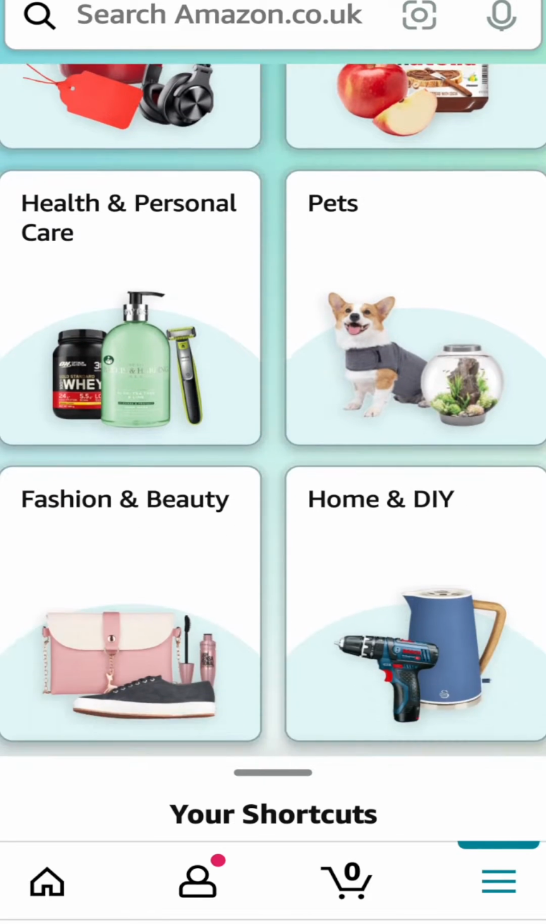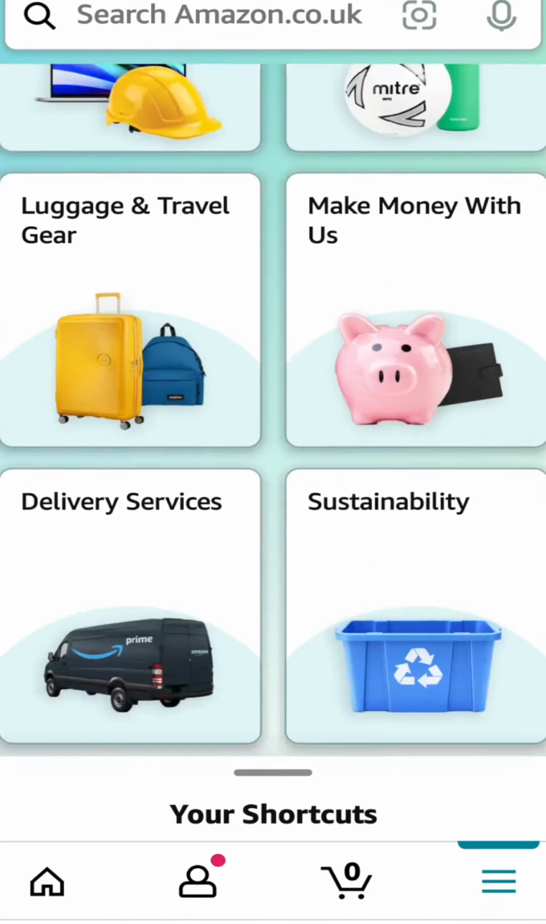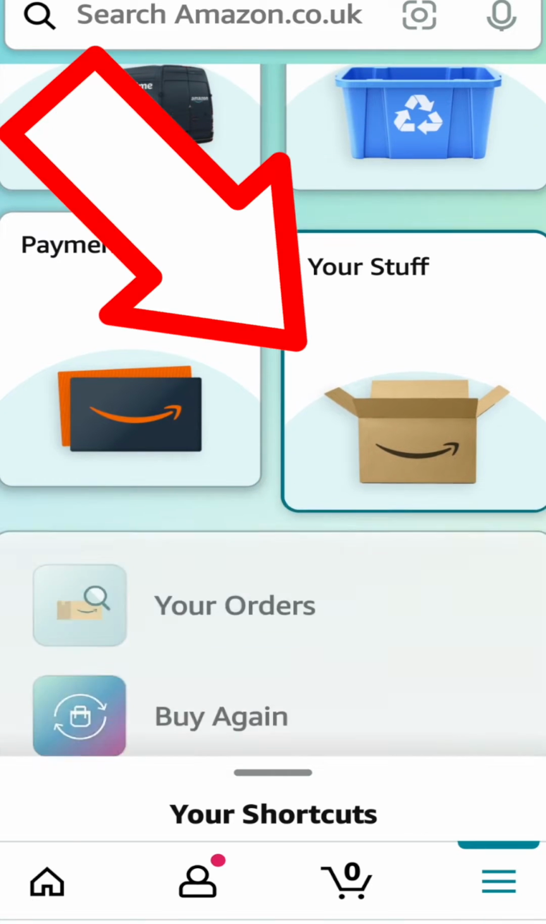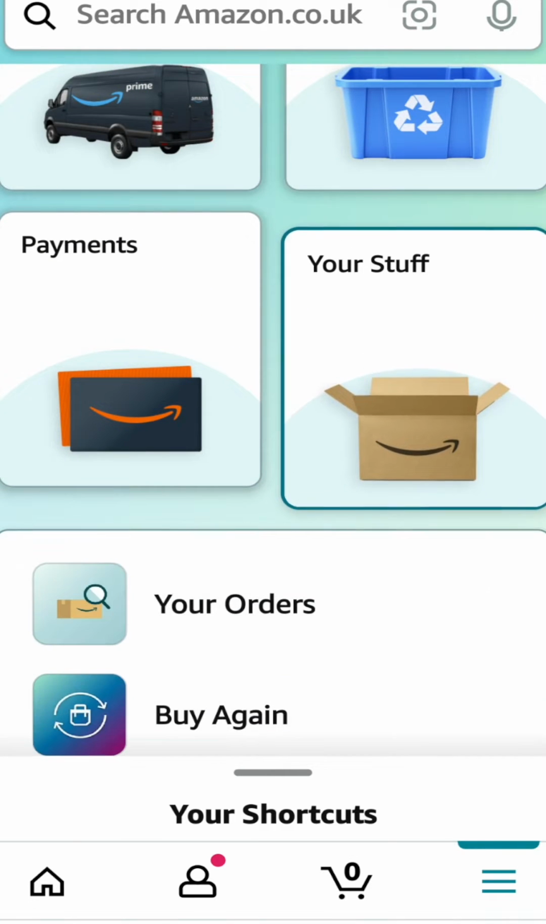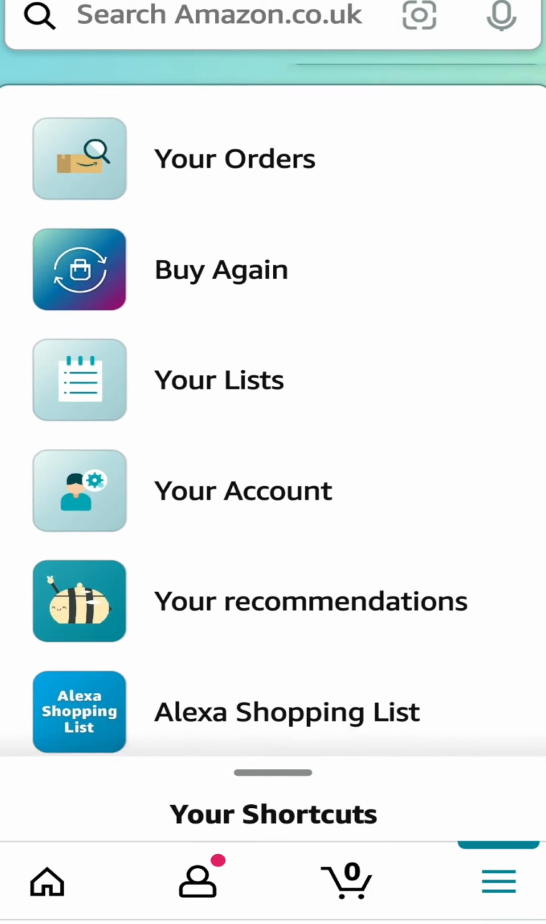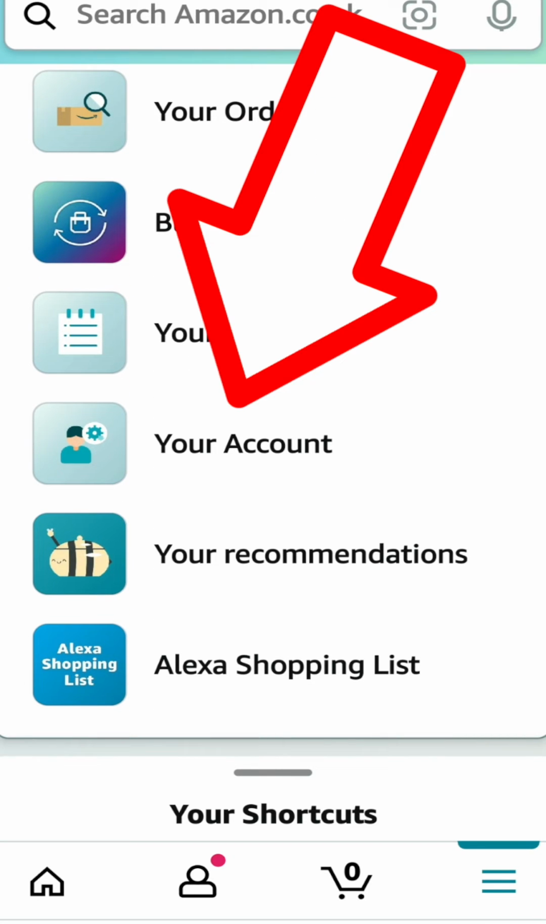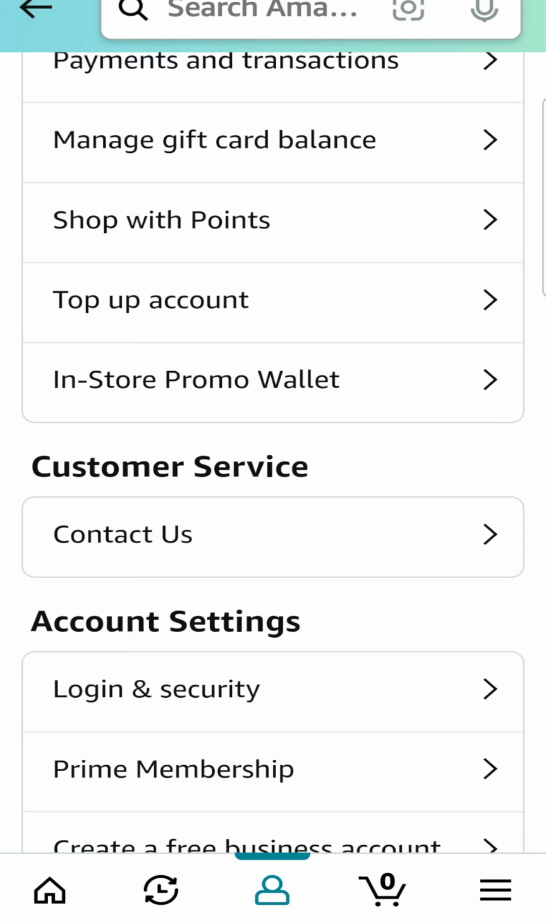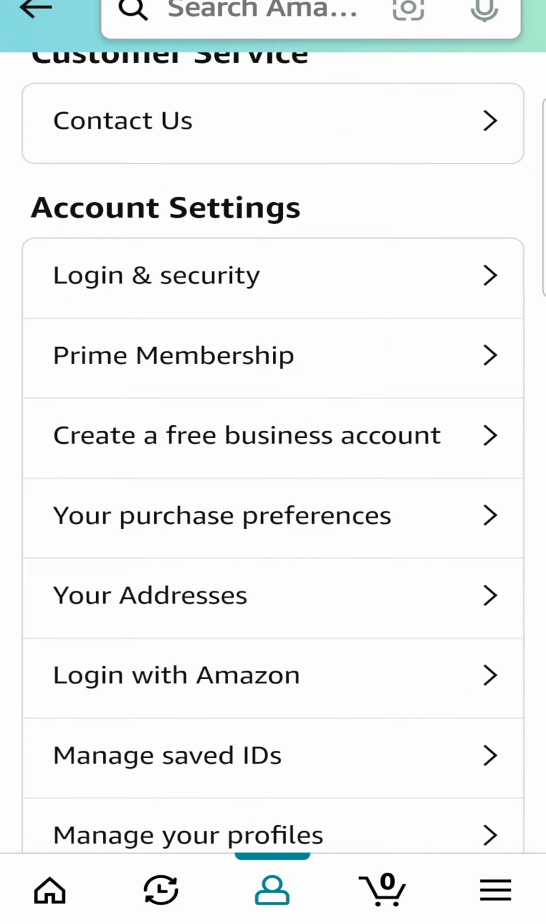That opens up this menu of buttons, and we're going to scroll all the way down to here, down to your stuff. And that opens another menu, list of items. So we'll click on this. We're going to scroll down to the sub menu of account settings.